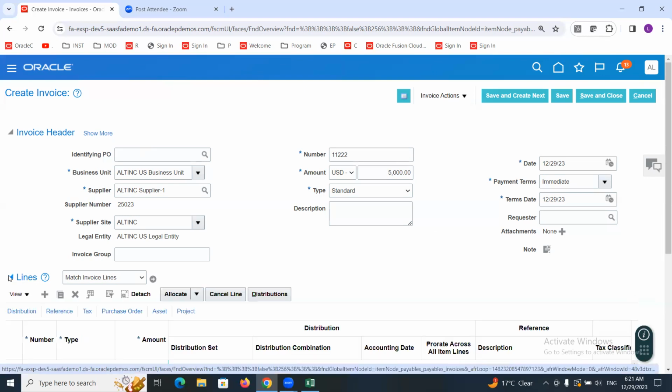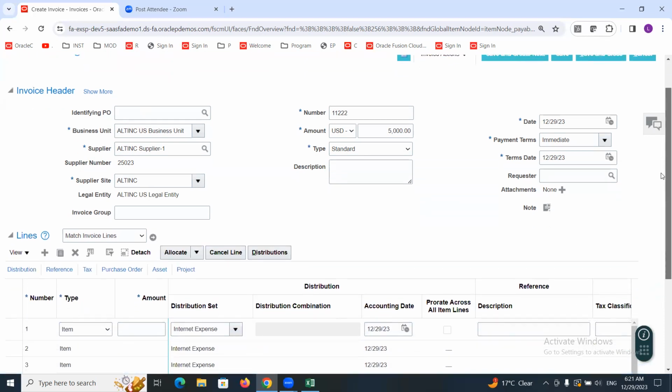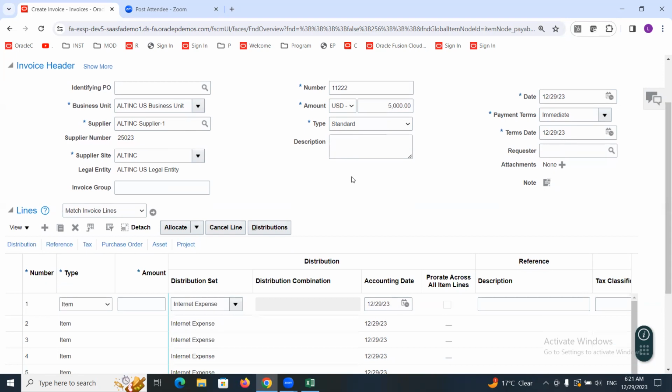Expand lines and create one or multiple lines. Invoice header amount is 5,000. You may enter two lines, but the two lines' total amount should be equal to the header amount, or else you may enter only one line, say 5,000. The 5,000 belongs to what? Internet expense. So where have we given the distribution set, as per our previous classes?